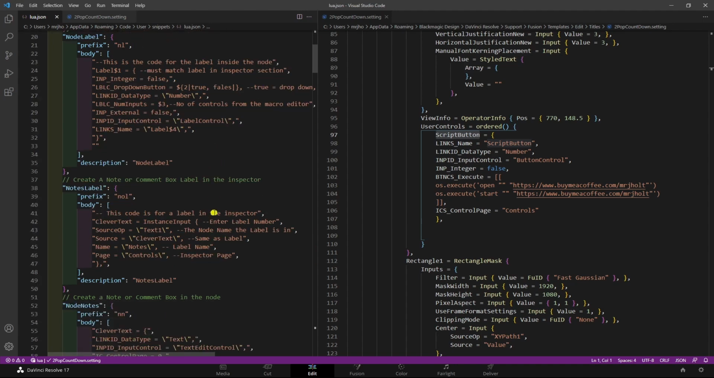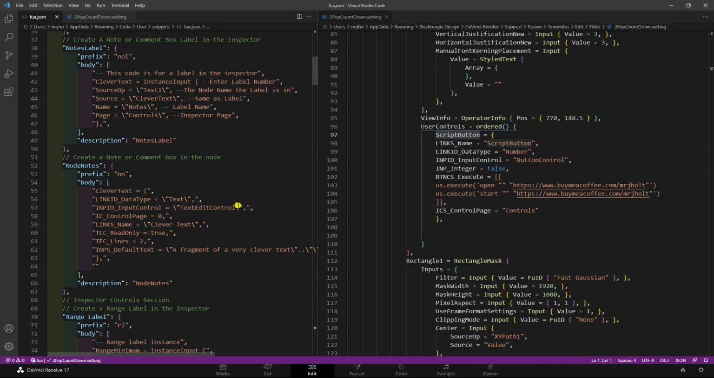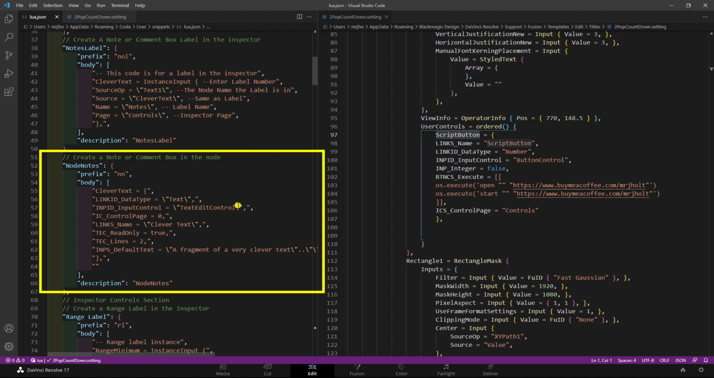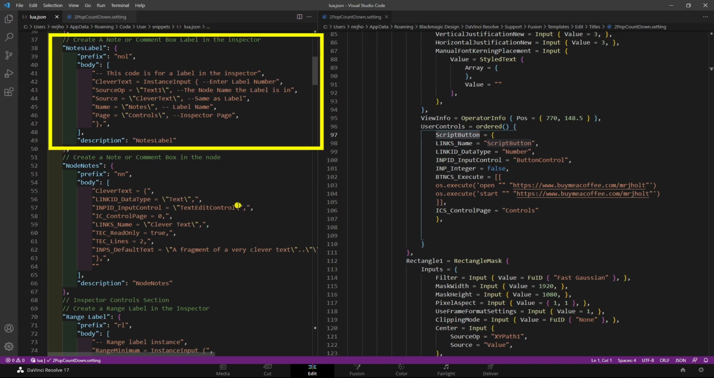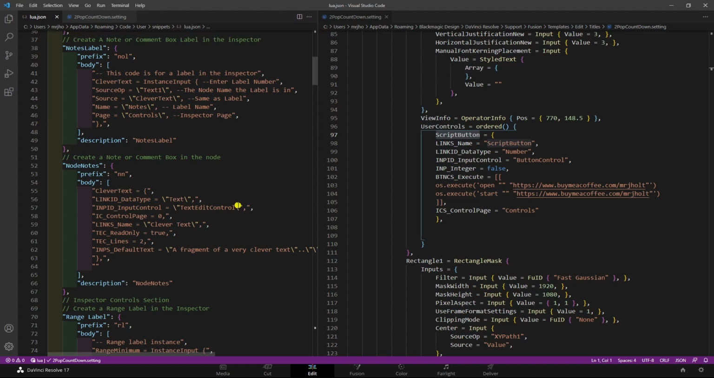I'm going to add this notes. The majority of controls come in 2 sections. You've got the code that goes in the node, which is the tool, and then you put in a label so you can see it in the inspector. So there's always 2 parts to it. There is an exception for those people that are screaming at the screens now. You can do all this inside DaVinci Resolve.